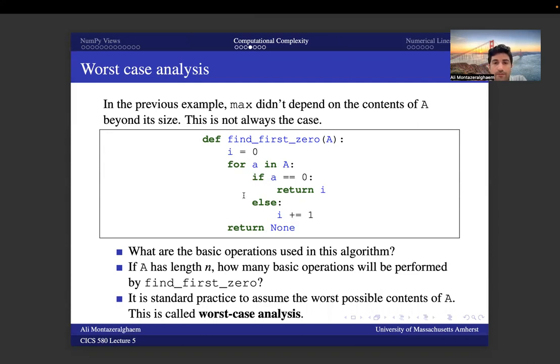If we didn't find the 0 in the list, we just return none. So here, what are the basic operations that we use in this algorithm?